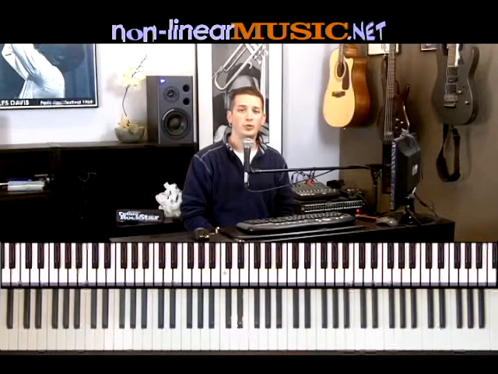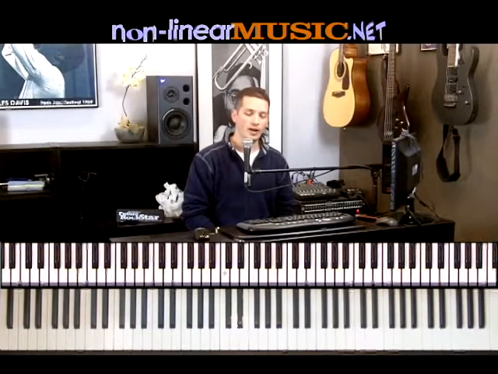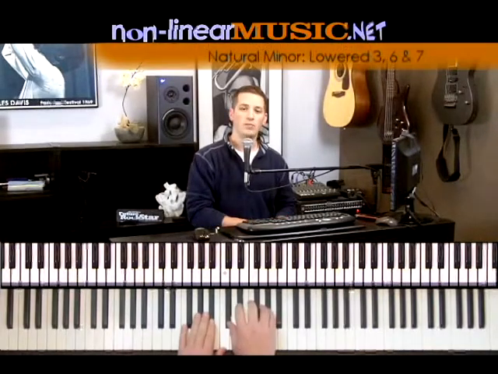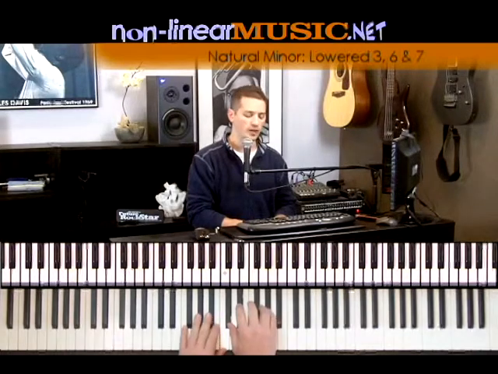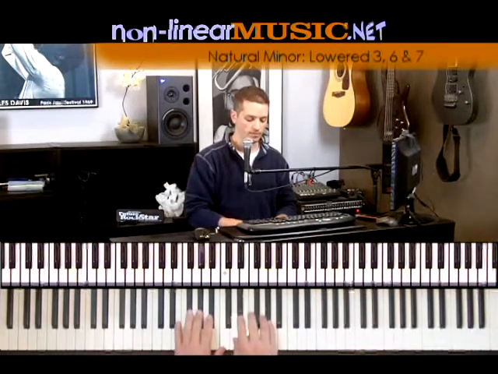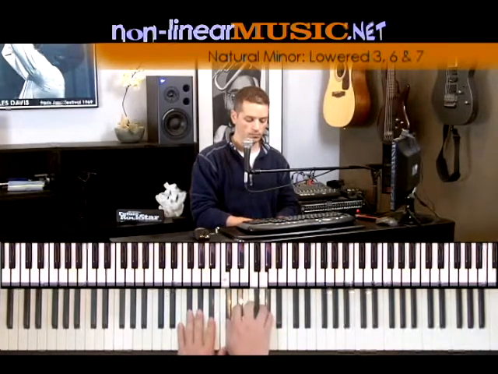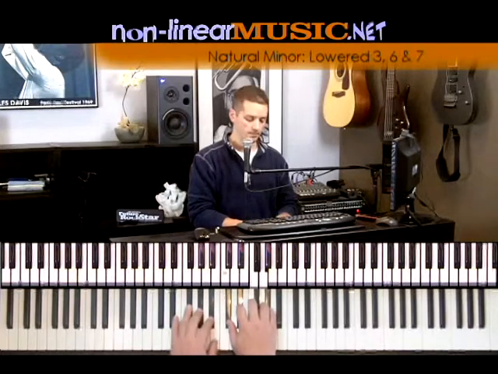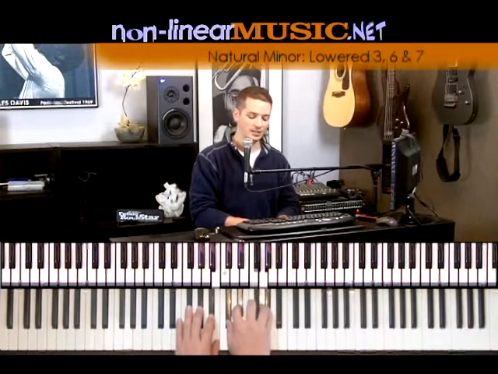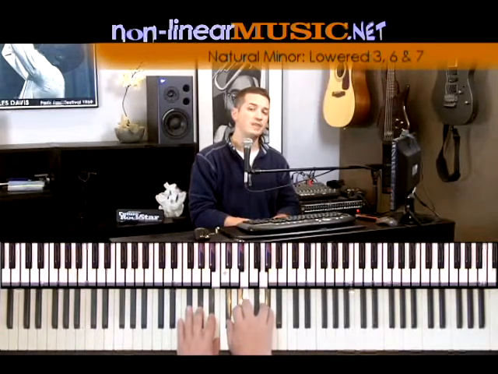So now there's just two left to go. We've got to do the natural minor scale. Now, I told you already that all the minor scales have that lowered 3 in them. So if we go back to the A flat major scale, we lower the 3. And just like the harmonic minor scale, we're going to take that 6 and lower it. But in the case of the natural minor scale, we also lower the 7.